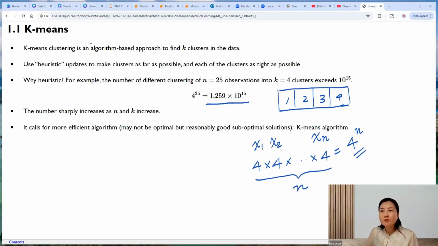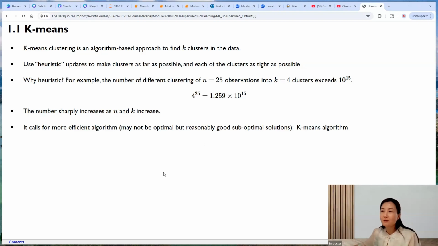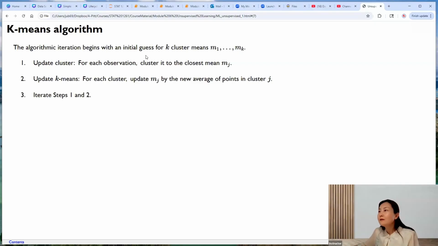So you see, it's impossible to consider all of these possibilities. Instead, it will work in a more heuristic or greedy way, and the algorithm will stop at some local optimum. And it must stop, otherwise it will take forever to finish the whole searching process, right? The K-means algorithm actually uses this heuristic method. So let's see how it works.